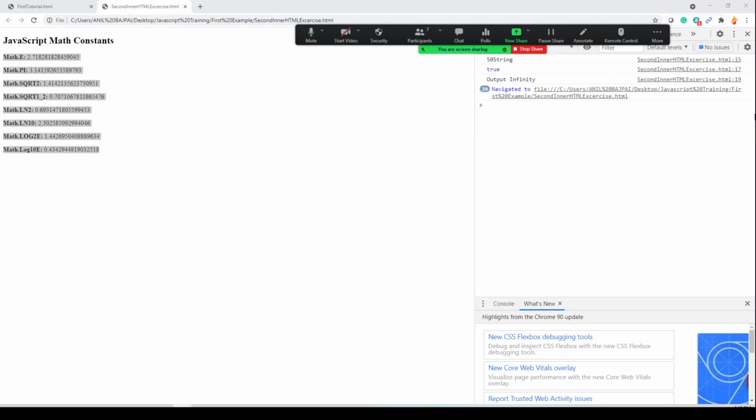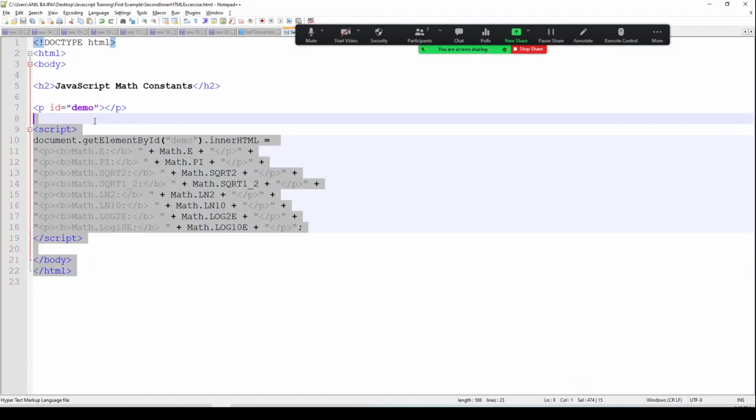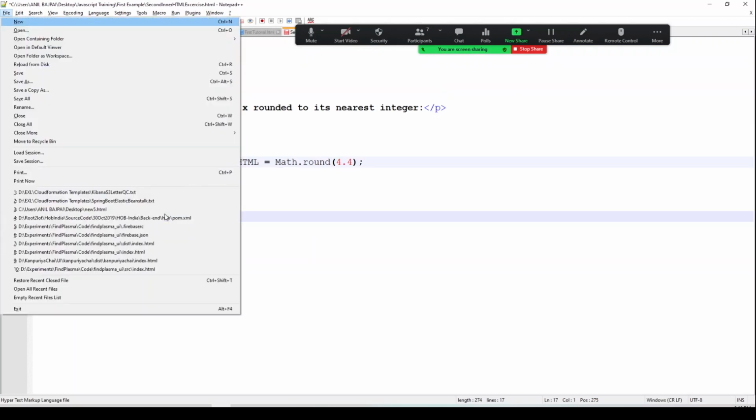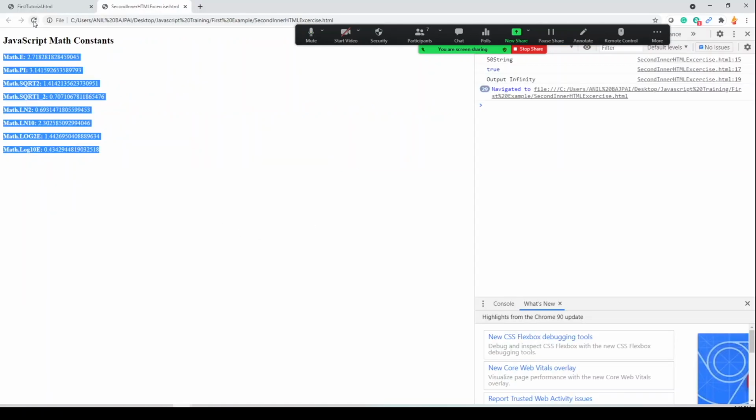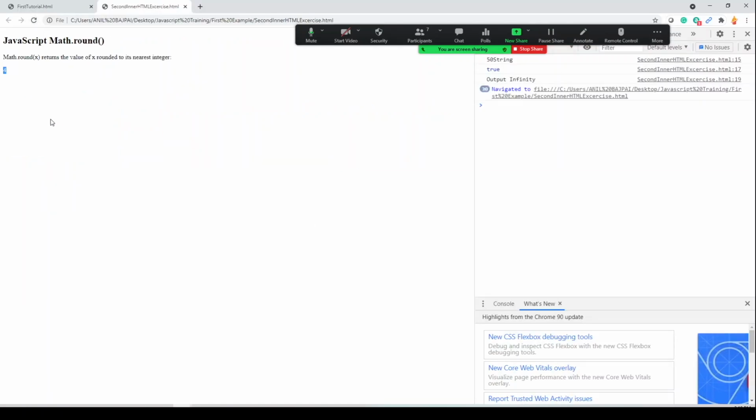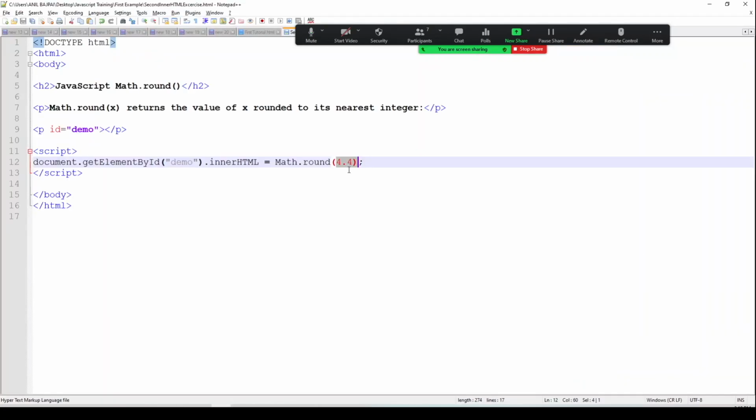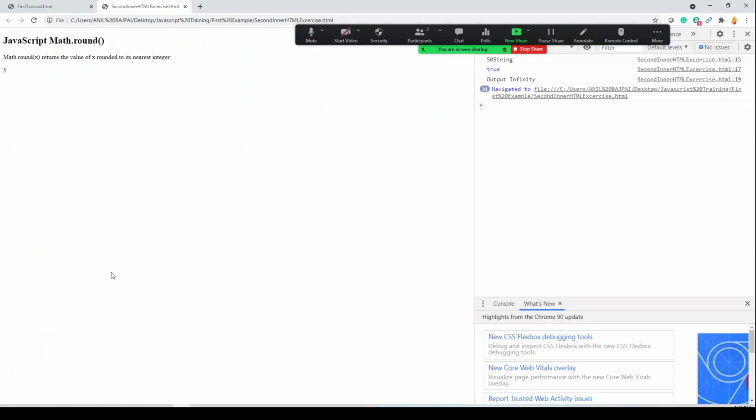So let's look at one of them. What it is doing, this is using Math.round, and this is working on 4.4, which means it will give us the rounded value of 4.4. If it is 4.6, what can we expect as the output? 5, because it is more than 0.5. Right? Same way you can have the ceil method, floor method, trunc method.